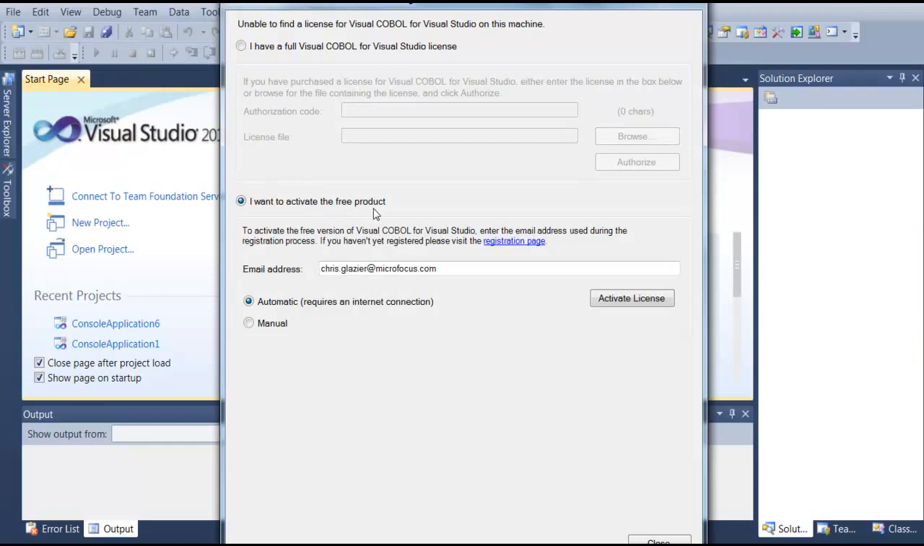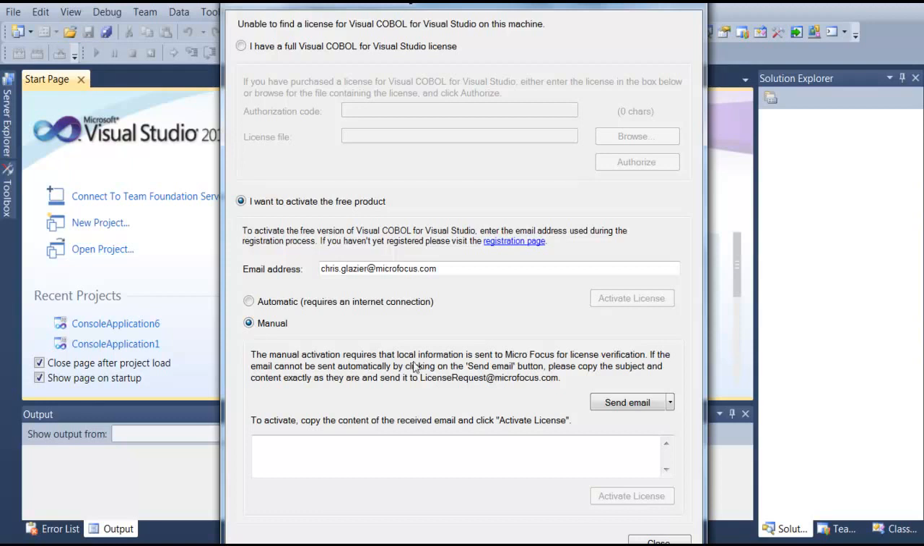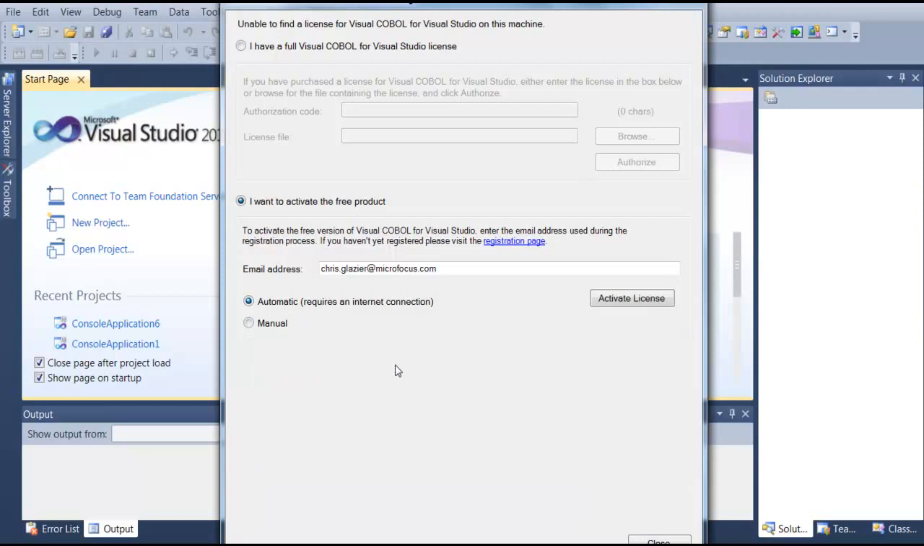You would use this if you're installing a Visual COBOL Personal Edition product. These are the free products that have a 1-year limited license. To activate this, all you do is put in the email address that you used during the registration process and click on Activate License, and it will automatically be activated for you. If you do not have an internet connection and you still want to activate this, you can use the manual process, and then you have to interact with the Micro Focus support line website directly in order to get your product licensed.